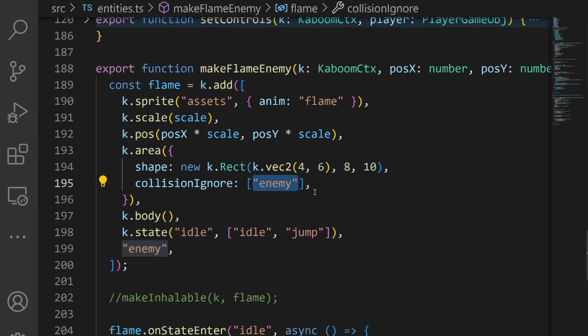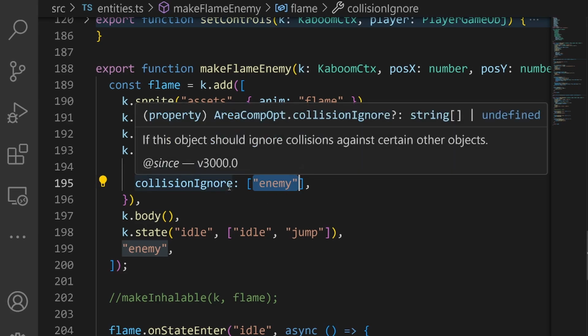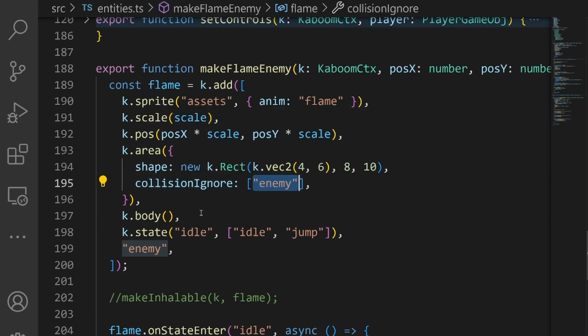And we use the enemy tag here. The reason for that is, for example, the bird is flying on top and then the flame is going to jump, and we don't want both to collide. We want both to continue doing their thing without any collisions. So that's why we ignore the collision if it does occur, so it has no effect on the game.